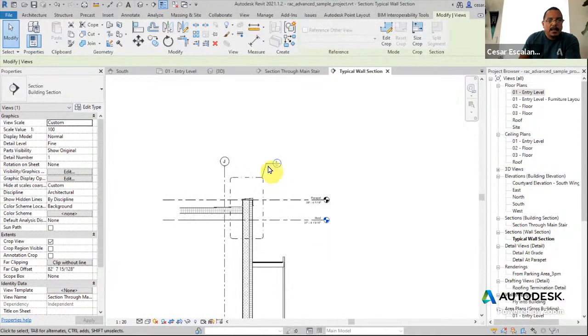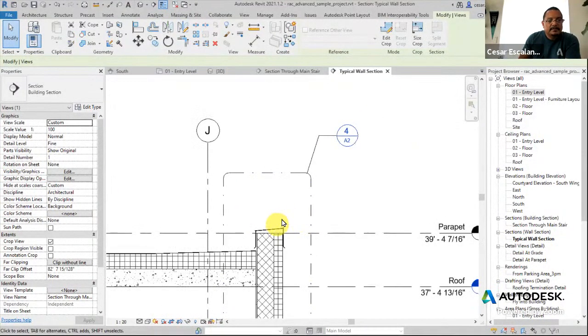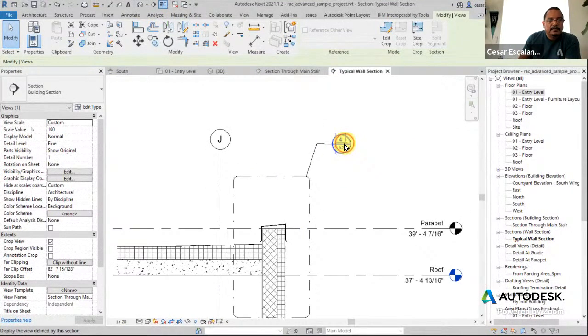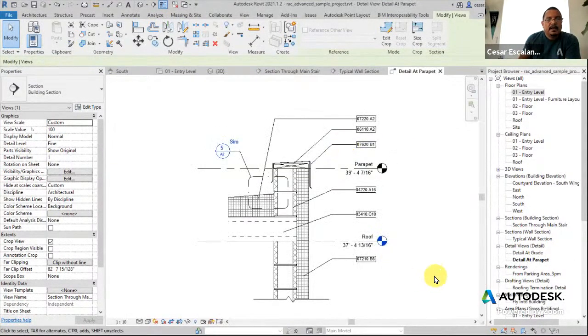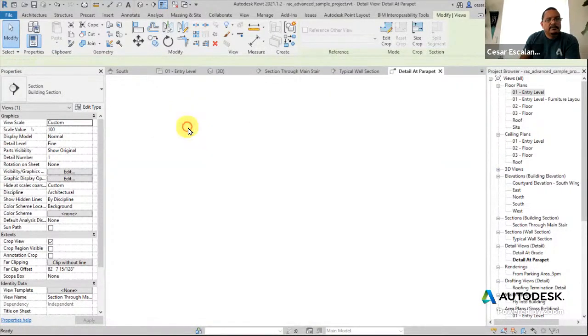And they have been placed in a sheet. If I want to open that detail, just double click it. And I am now in the parapet detail. And notice also that inside this detail, there is a typical detail of a typical waterproofing. And you double click this detail 5A2.